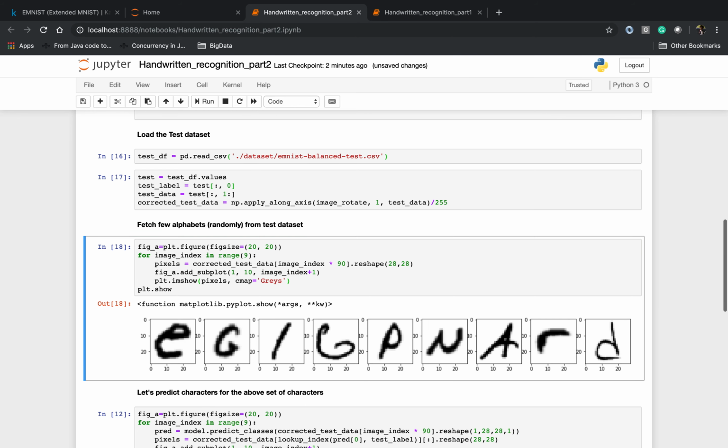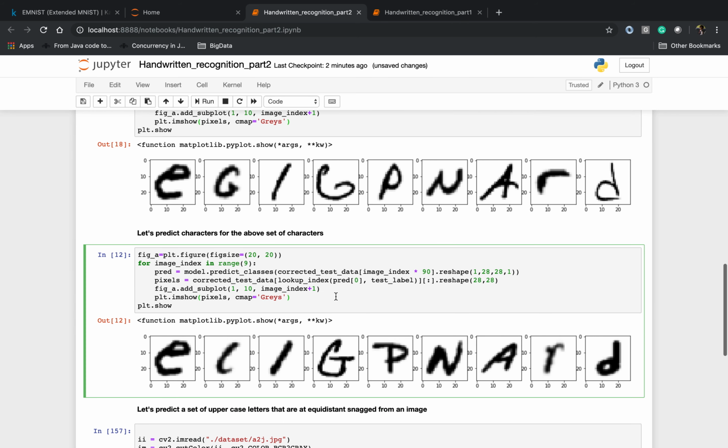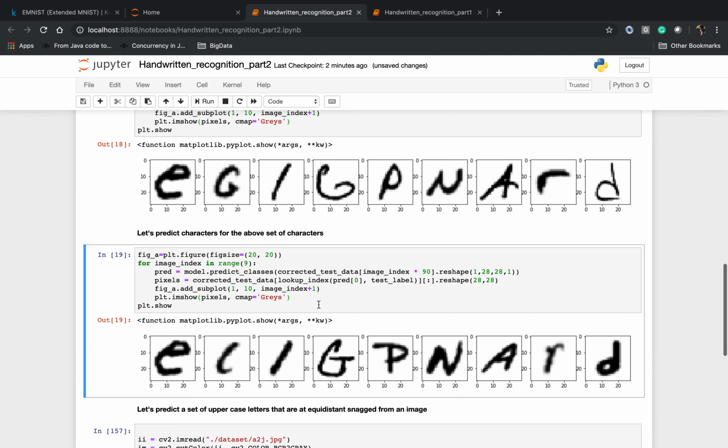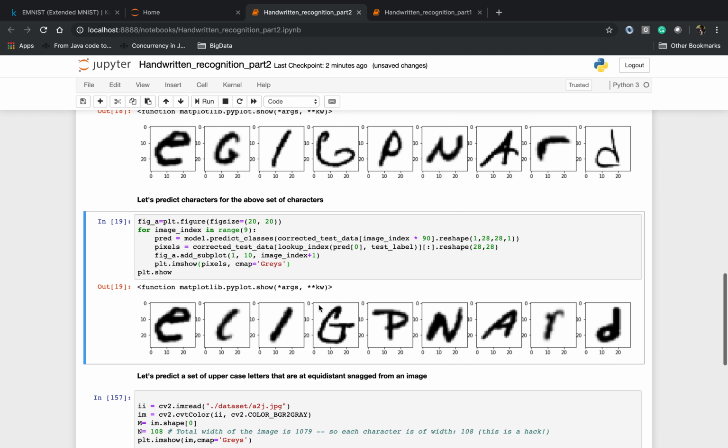So we are going to randomly pick some 9 images. We are going to predict the same 9 images by passing them through our model. We will have our model predicted. Looks like it predicts at a very good rate. Maybe one of the characters was not predicted correctly, but others are on the dot.